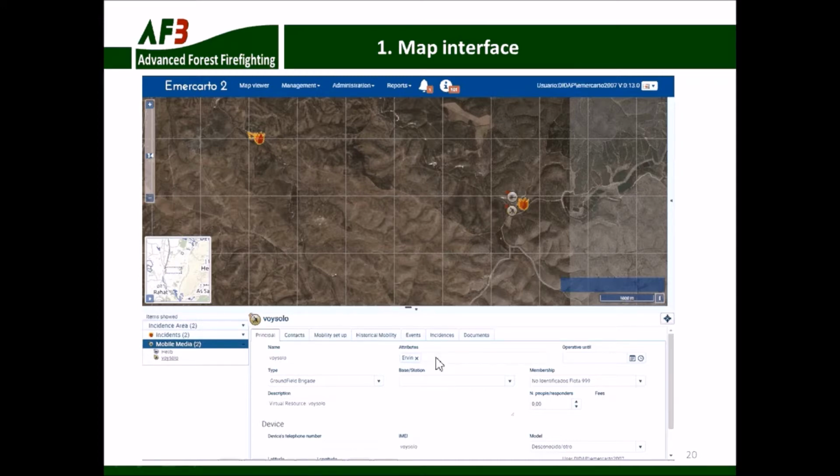Using the Manage Main module, it is possible to edit mobile resources, incidents, single points, annotations, areas, multimedia, bases, water sources, lookouts, and different infrastructures. So here it is possible to see the properties of different firefighting mobile resources.